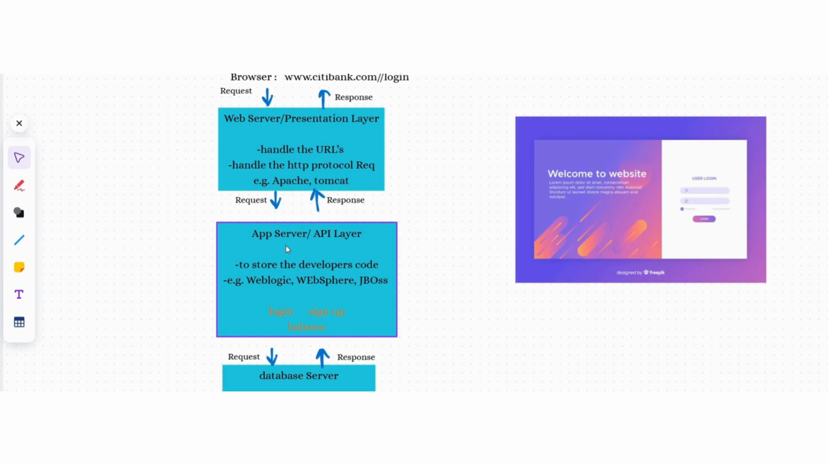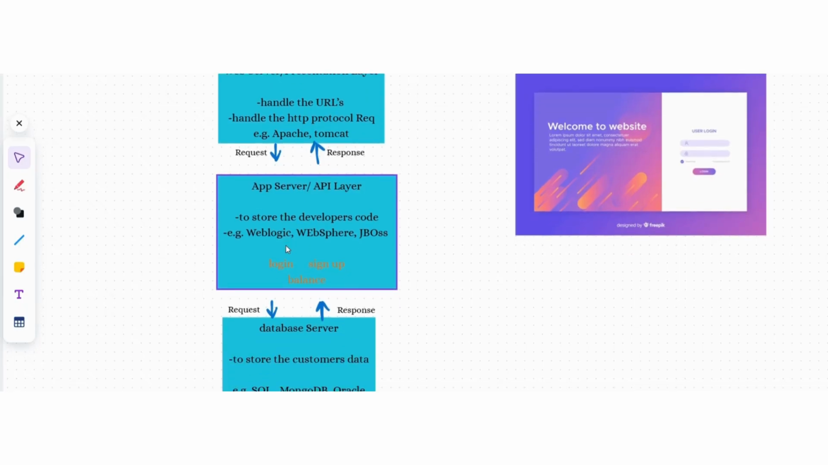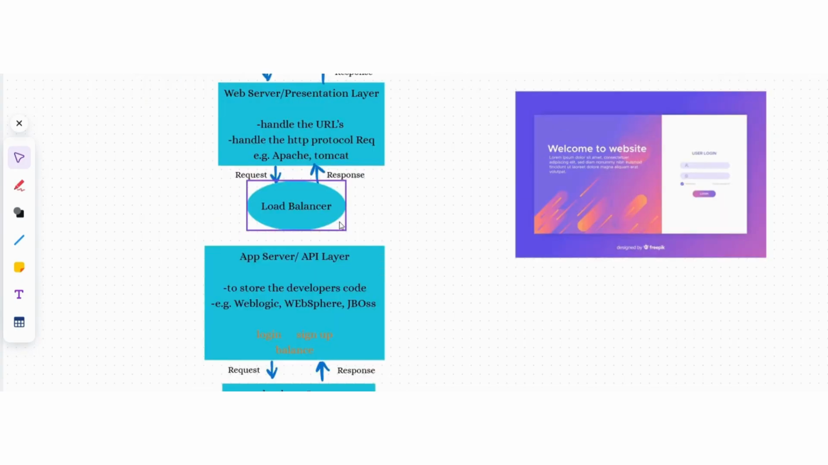So, how do we solve this problem? To solve this problem, we are going to add a load balancer in between the web server and the app server. The job of the load balancer is to divide the incoming requests among multiple app servers to balance the load. That means instead of one app server handling all 1 crore requests, the load balancer sends them to multiple servers.